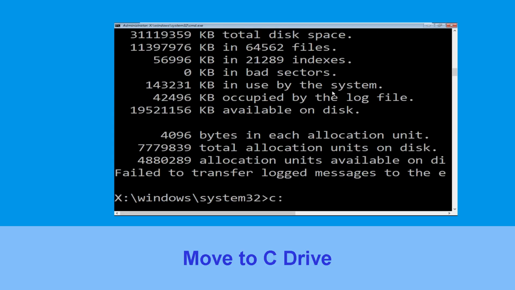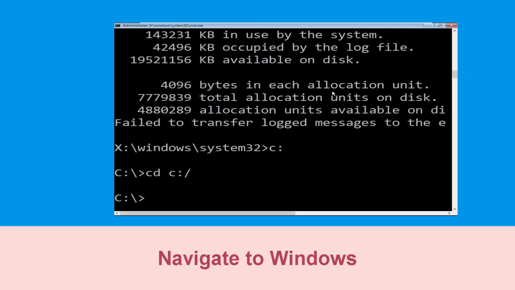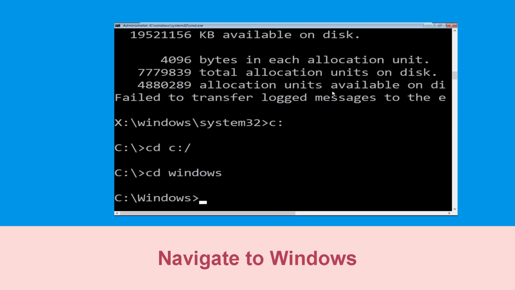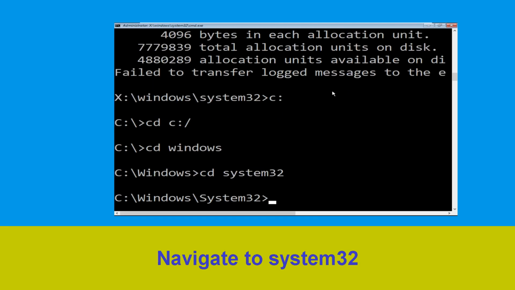Now we need to type this command c colon and simply press enter. Then type cd space c colon / and hit enter. Type in cd space windows and press enter. Type cd space system32 and simply hit enter.